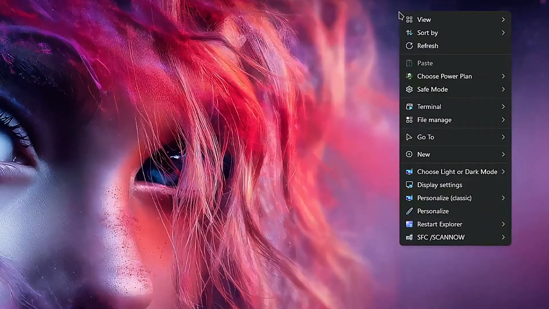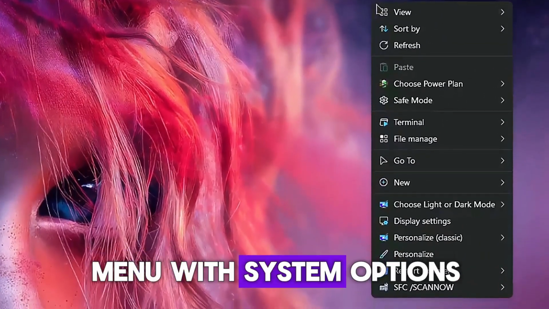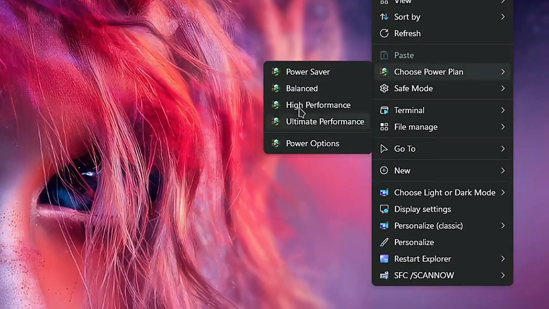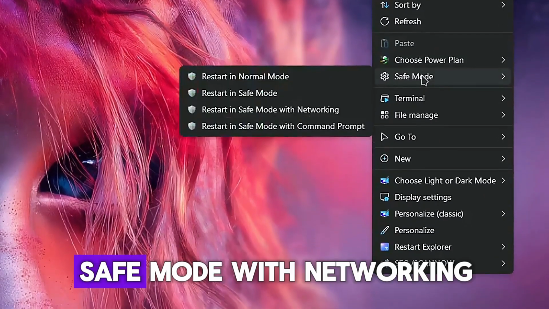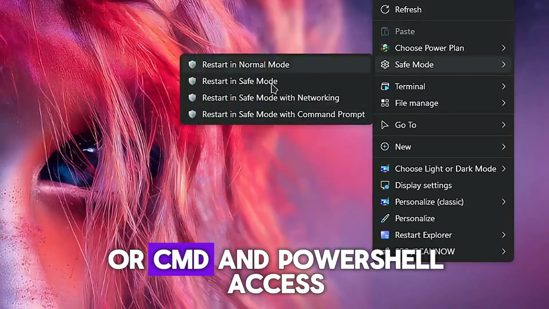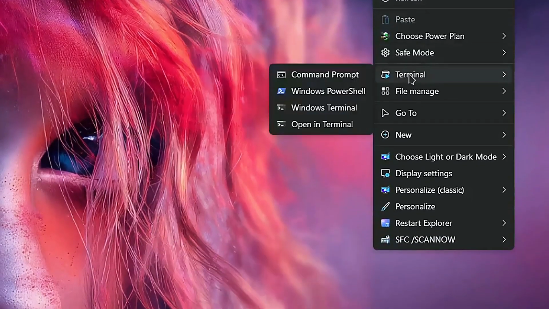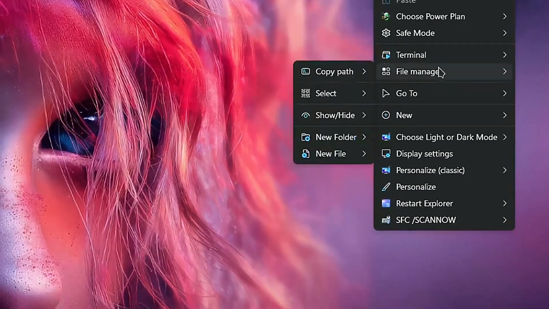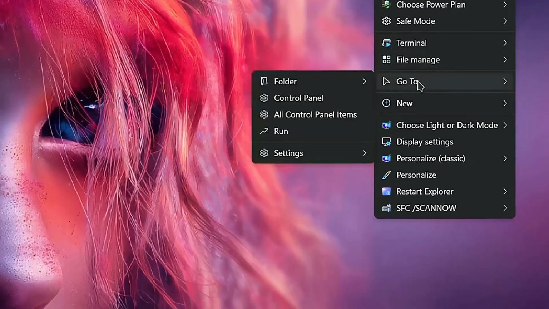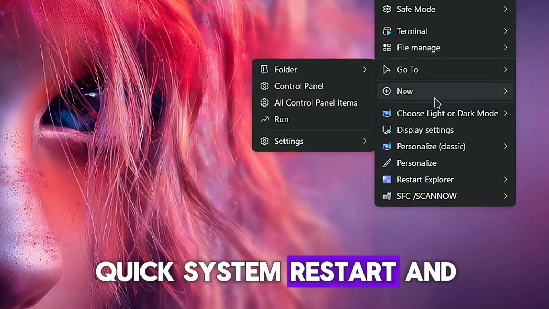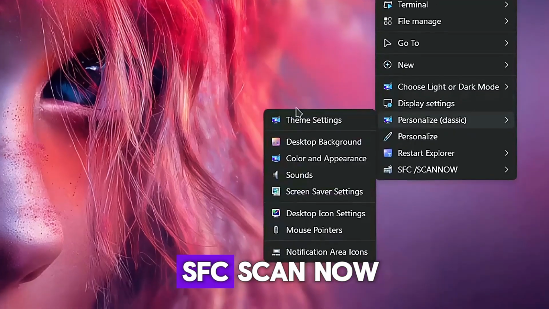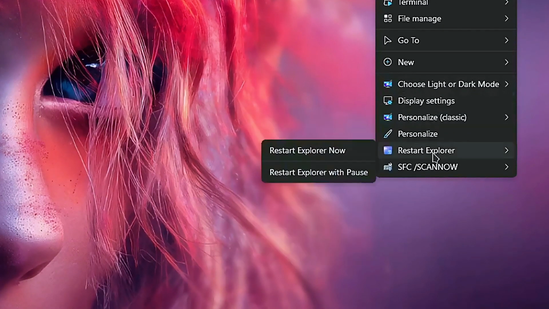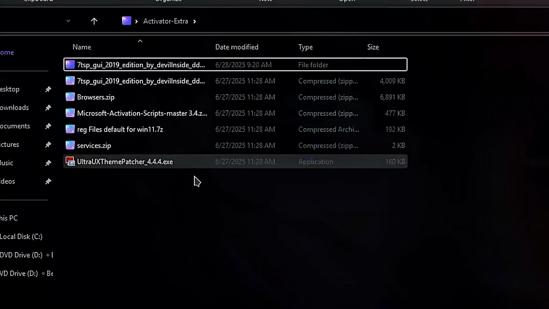Right-clicking on the desktop brings up an extended menu with system options like Power Options, Restart in Safe Mode with Networking, or CMD and PowerShell access, File Explorer admin access, Classic System personalization, Quick System Restart, and a shortcut to run SFC Scan Now. Next, let's open the Extras folder to install a browser, since this system doesn't come with one.